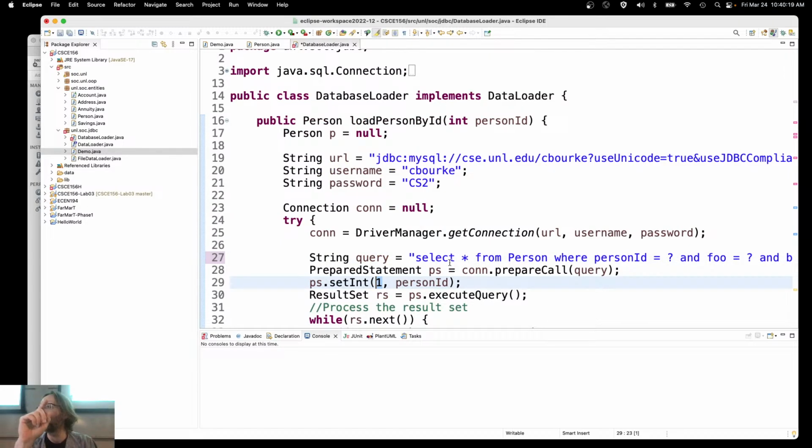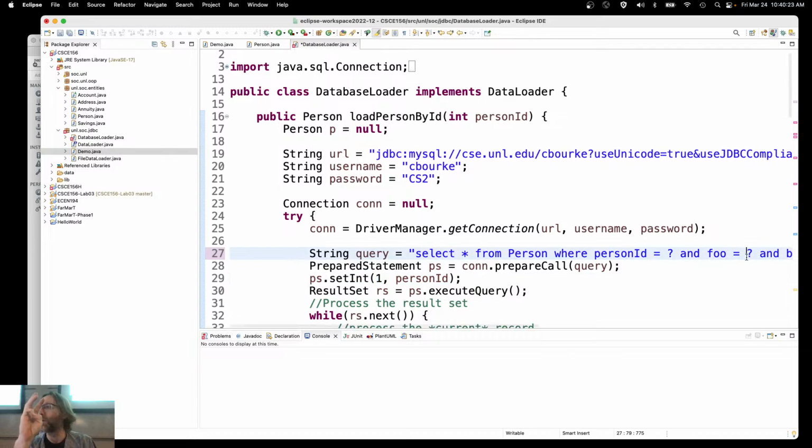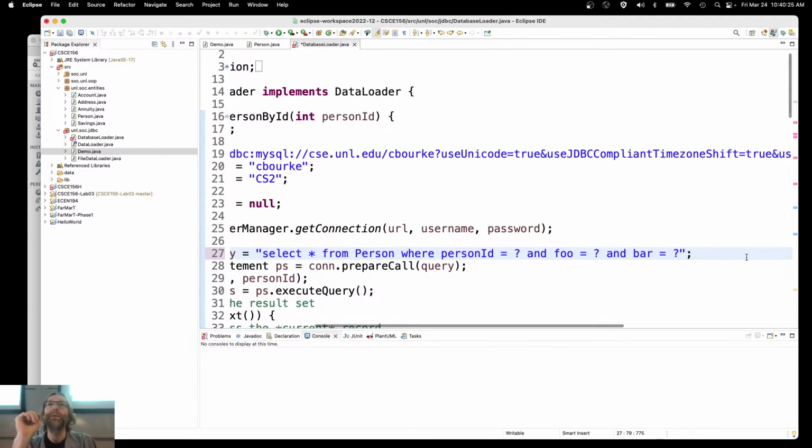It is one-indexed. So the first one is at 1. Then the second one would be at 2, foo would be equal to 2, and then the third one would be at 3. Don't ask me why they didn't start indexing at 0. It's wrong in my opinion as well, right? Don't ask me why they didn't do something more modern. Well, because it's old. That's why they didn't do it more modern, with what are called named parameters.